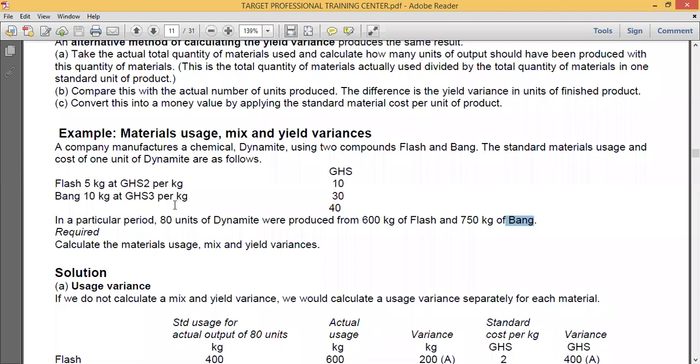Let's move on. Now let's go to the standard cost card. If you want to produce 1 unit of the dynamite, you need how many flash, how many bang? You need 5 and you need 10, right? So it will be 5:10. That's the standard mix. Agreed. Good. 5:10. This can also be 1:2.